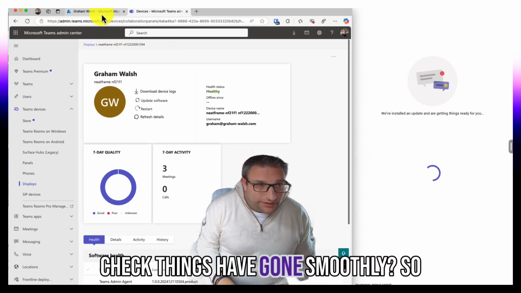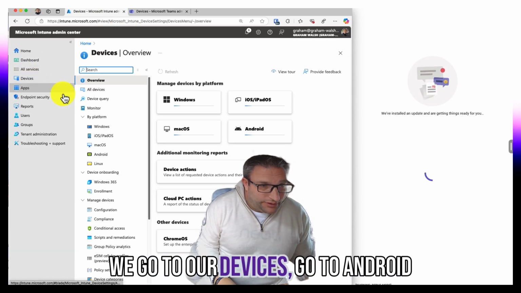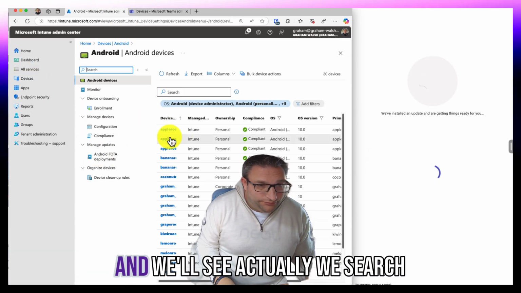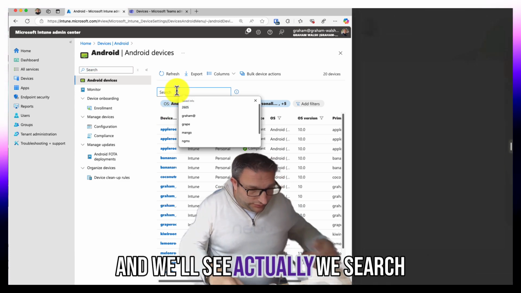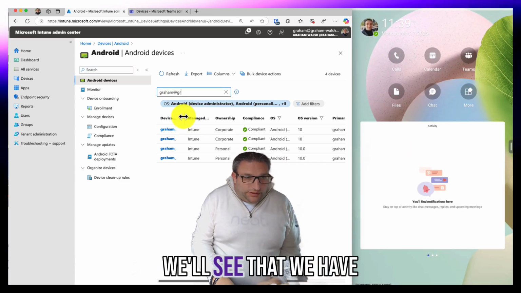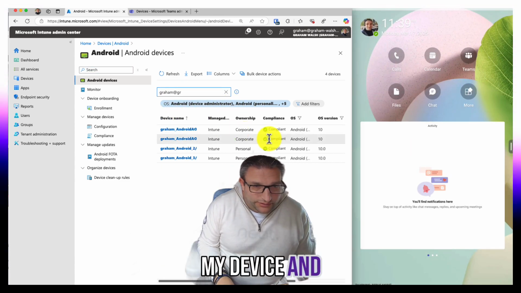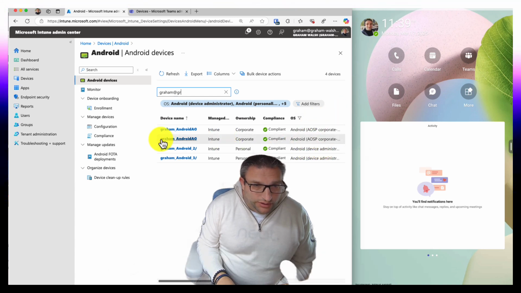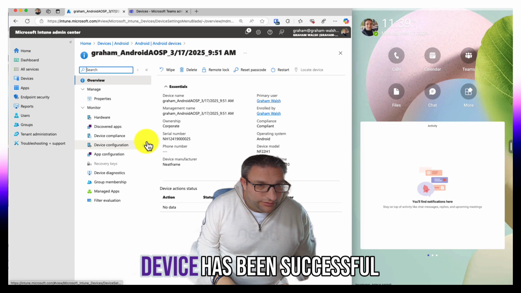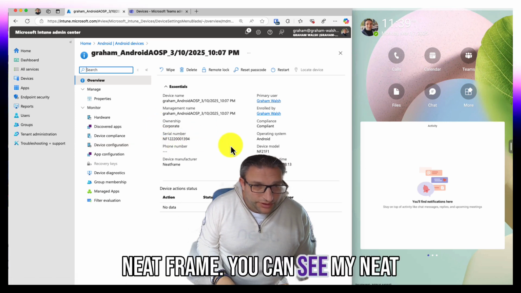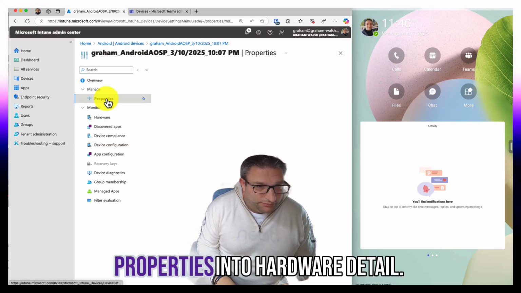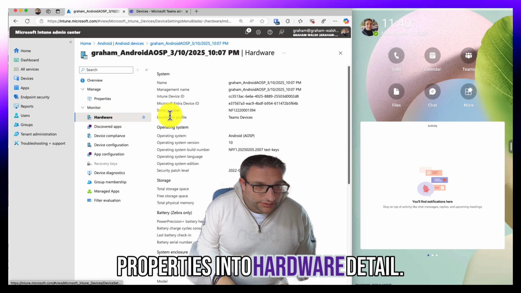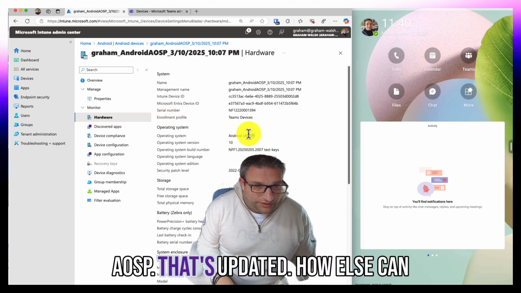How do we check if things have gone smoothly? So we go to our devices, we go to Android, and we'll see, actually, so we search for my device. So we'll see that we have my device. You can see the Android OS, so it moves from Device Administrator to AOSP. And that's how you can tell the device has been successful. Neat Frame. So you can see my Neat Frame, and then we go to properties, and you can see the hardware details. It's AOSP. So it's updated.